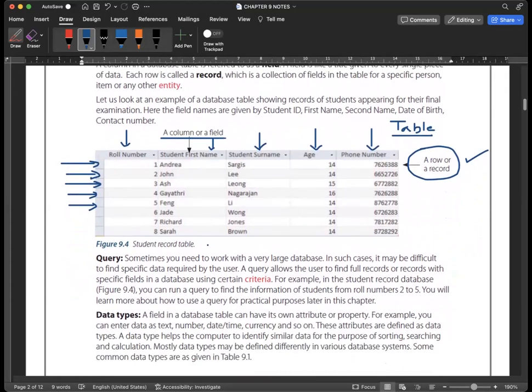Okay, so there is a word which will be used again and again. That word is query. Query means that you are going to search for a specific record. Like we are searching for John. If we search specifically for the John record, that is called your query, right? So query means that you're searching some data in your database. Is that okay?